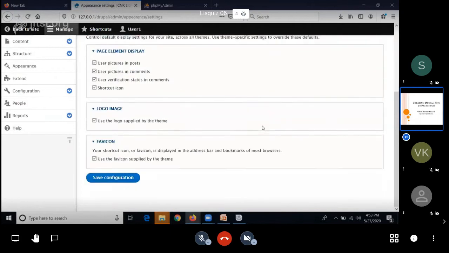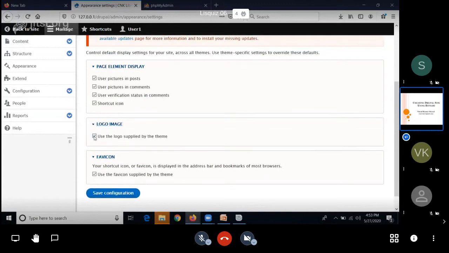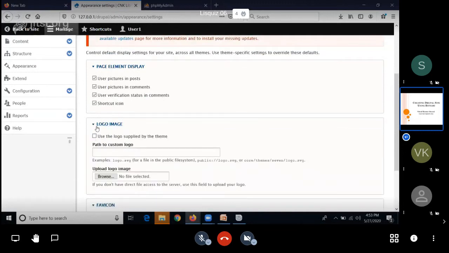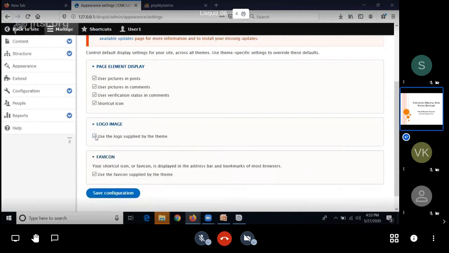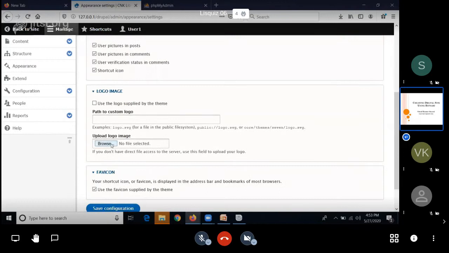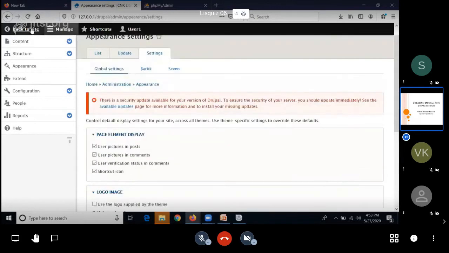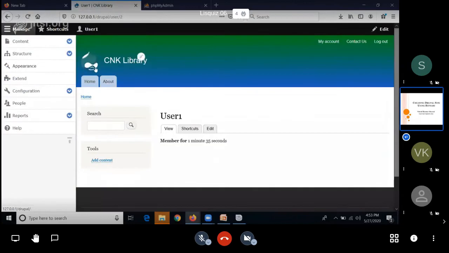See here, logo images. If you don't want the default logo given by Drupal and want to change it, you can do that also. If you have a logo, you can give it directly as a web page address, or browse it from your local PC. You have to upload it and save the configuration. Directly it will show your institution logo.